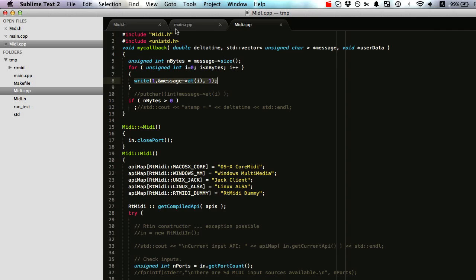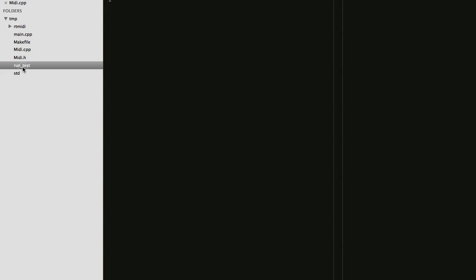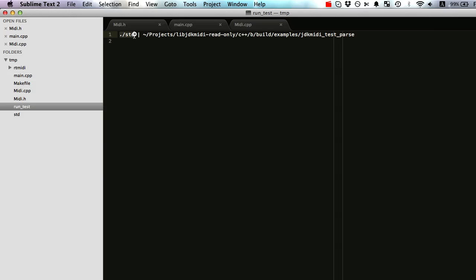This was the first thing I did when I was experimenting with this stuff. I wanted to see how it looked, how it worked. I'd never used JDK MIDI before. So I made this little guy. I'm using the same makefile from my STD project, so I would just put up an STD executable, and then pipe it into my JDK MIDI test parse, which is a JDK MIDI test example program.